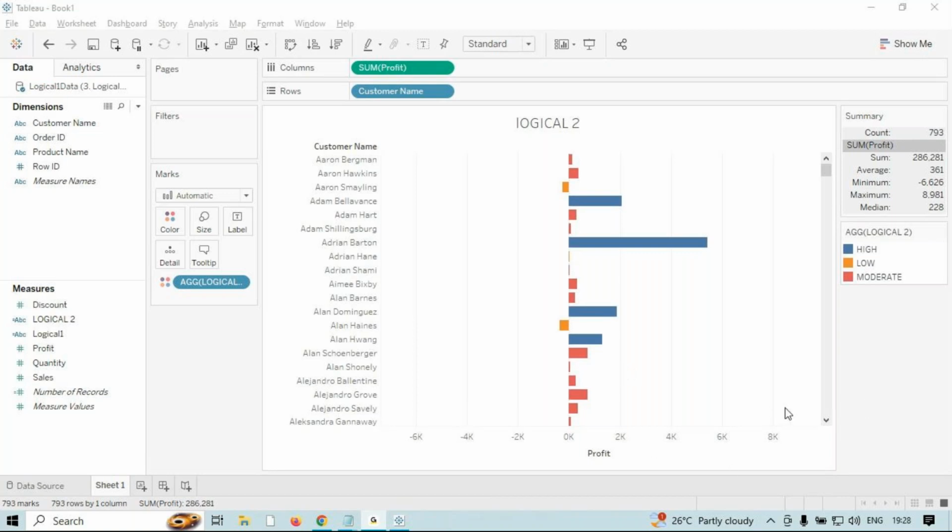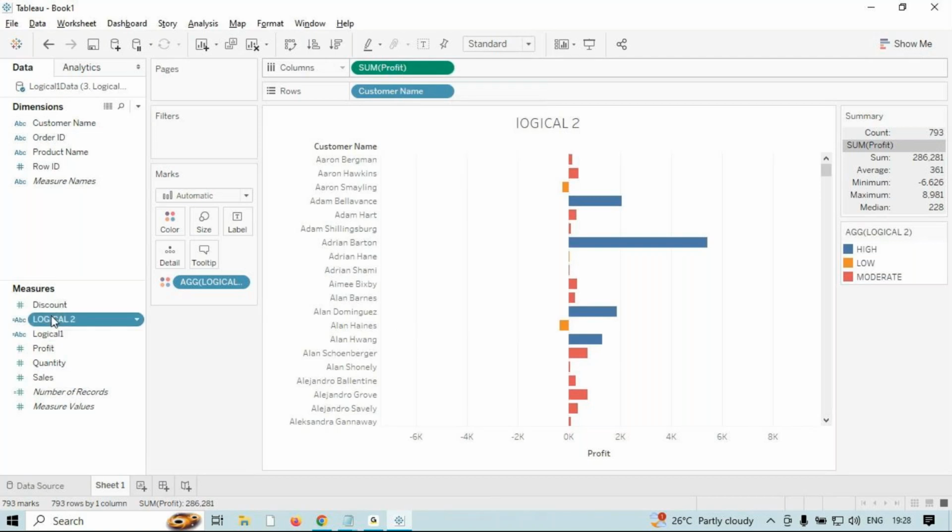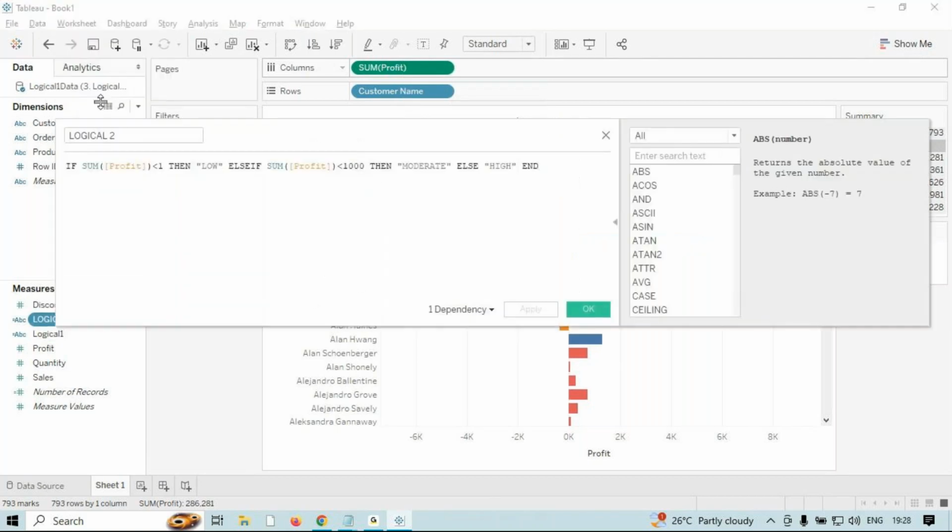Can you show the formula again? Yeah, I'll show you. Right click, sorry, right click on the logical two and edit. Can you see now?